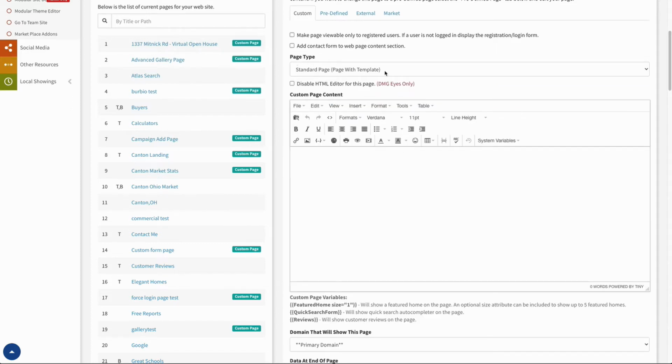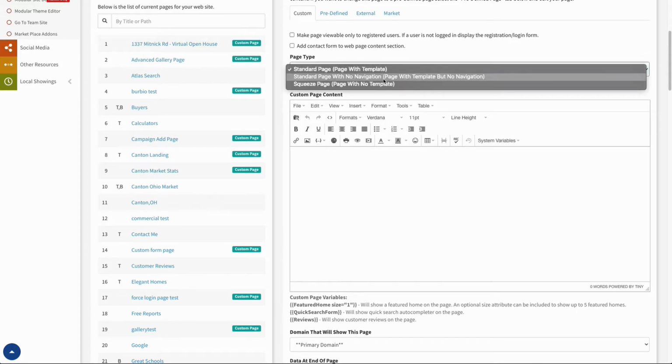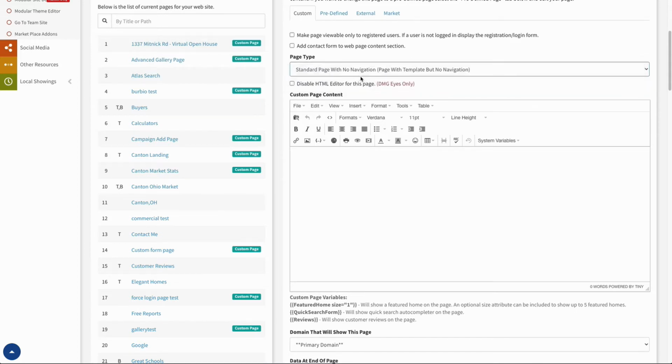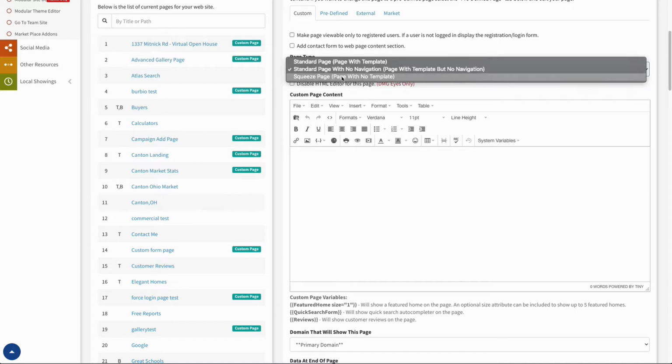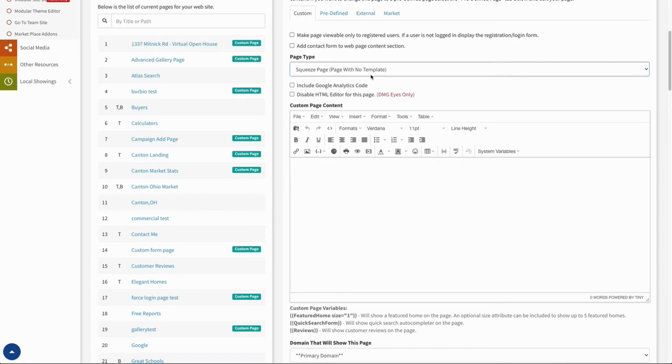Our next option here is for page type. We can create a standard page, which will just be a regular page within the confines of your website. You could also create a standard page with no navigation, so it's kind of like a squeeze page, sort of, but not exactly. Basically, it loads up your website, but with no navigation. So the idea is they see your whole template and background and all those things, but they can't do anything except interact with what's on this page. And then lastly is a true squeeze page that has no template at all. So in that case, the template wouldn't load at all. Only what is within the WYSIWYG editor would actually render out on the page.